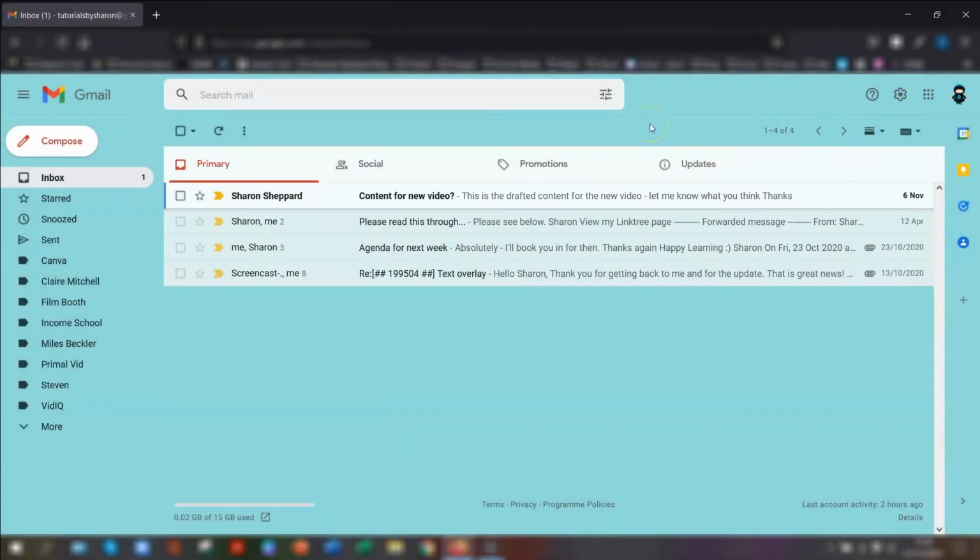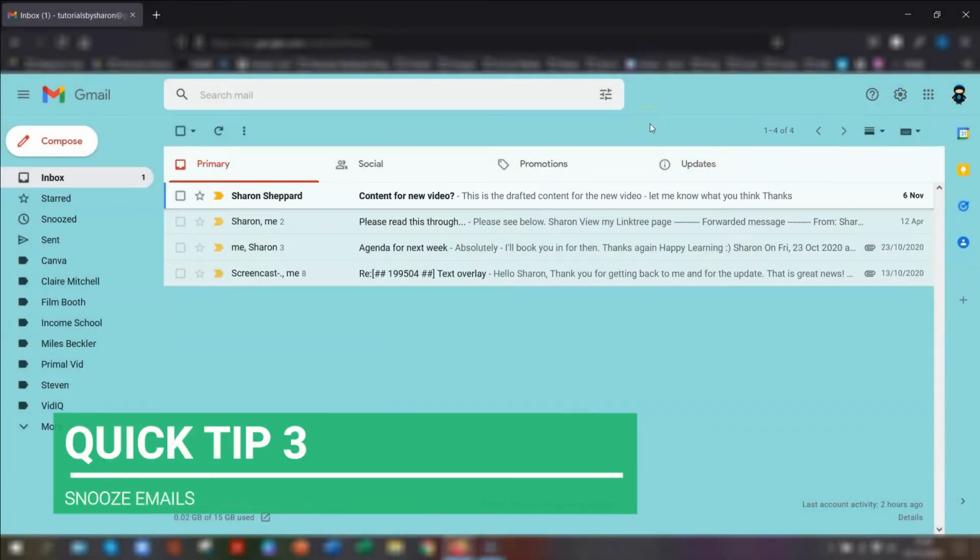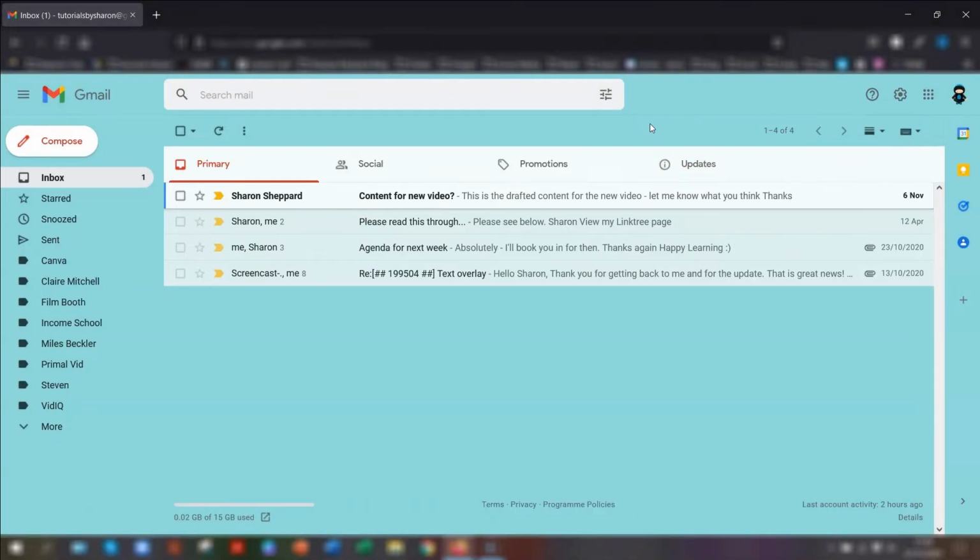Tip number 3 is the snooze button. If you're really busy and you have emails coming in left, right and centre, and your inbox is just piling up with these unread emails that you know you need to get to, but you just can't deal with them at this moment, then you can snooze it. So to do that, if you hover over the email, you'll see over on the right hand side there is a clock icon here, which is the snooze button.